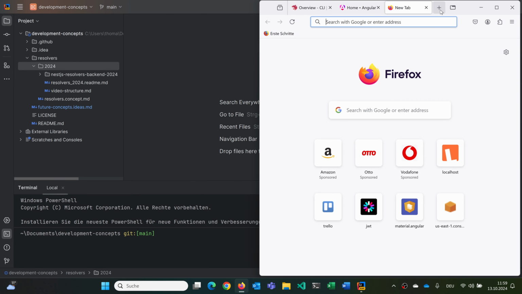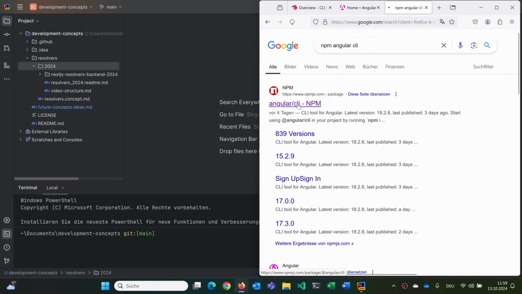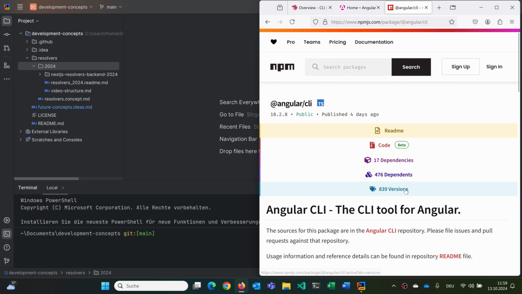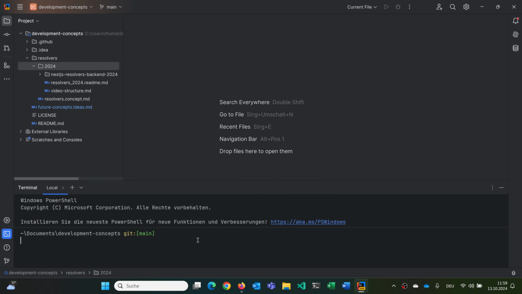For this we can just go to Google and search for npm Angular CLI, and then we have the npm repository. So remember, you need to have Node.js and npm installed before. So we can say npm install -g, so we have it installed globally, and then @angular/cli. This will install the Angular CLI for us globally, and then we are able to use it to, for example, create a new app skeleton for us. So when this is done, we can then use it.